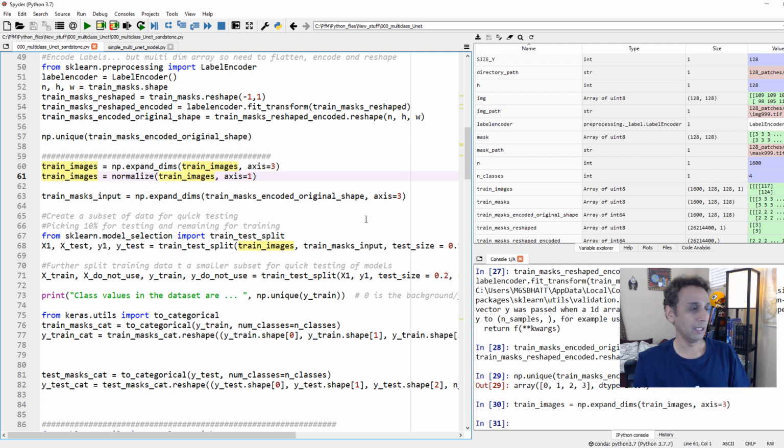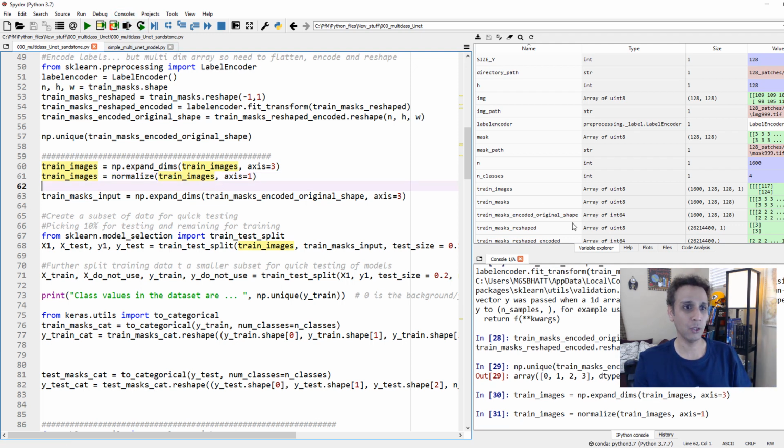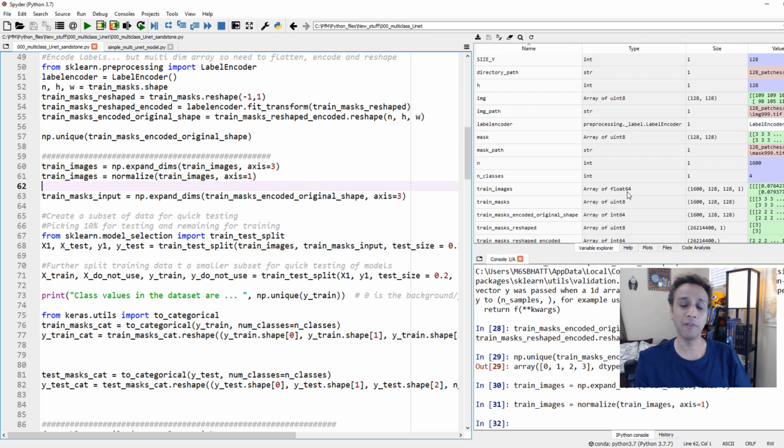So they have the right dimensions for my neural network, right? For my U-Net. And now I'm normalizing everything. I should have normalized while importing, but it doesn't matter. You can normalize at any point. So let's go ahead and normalize this. All my unsigned integer 8s will become float 64. Again, step by step. Data handling is very important.